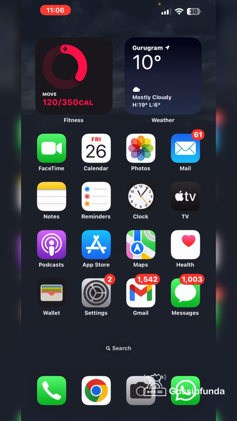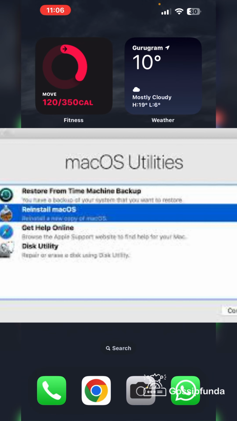If you have a MacBook, then you can connect your iPhone with the MacBook, and then you can recover your photos and videos from the backup of the iPhone with the help of a MacBook.